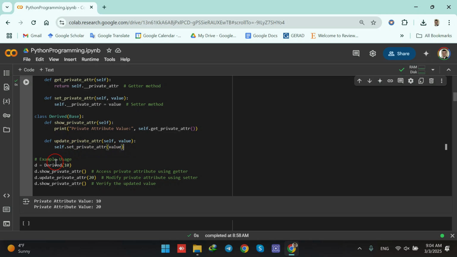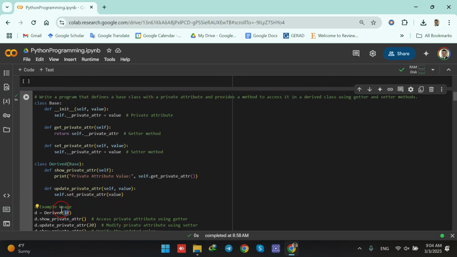And whenever I am passing this number 10 here, we are having the object of the derived class with one argument as 10, and because it is derived from the base class, this constructor is called. Number 10, which is the parameter passed when creating the object, is here. So this is the value here, and it is assigned to my private attribute.